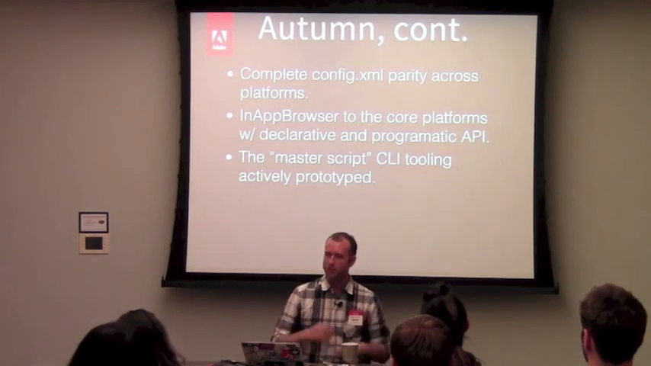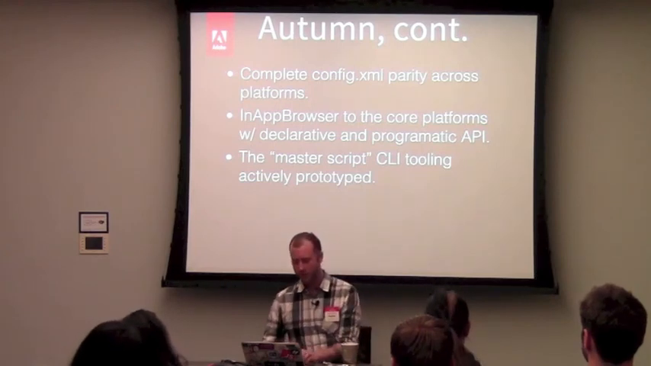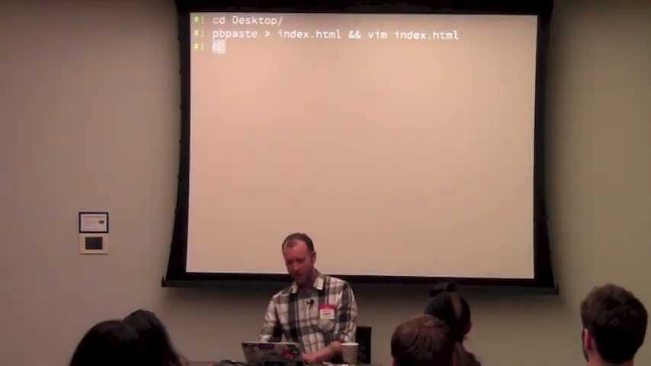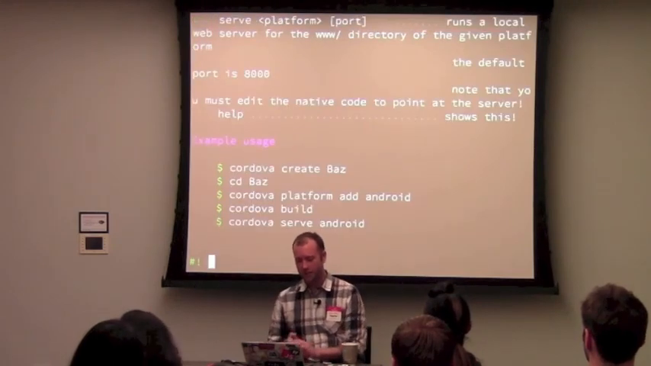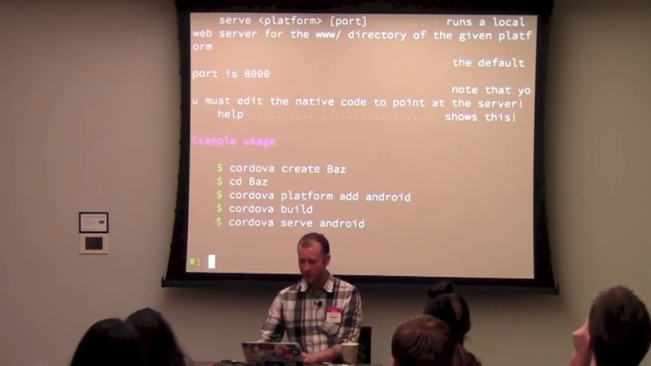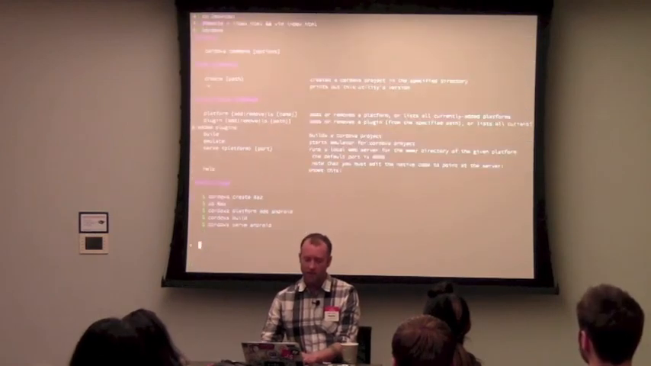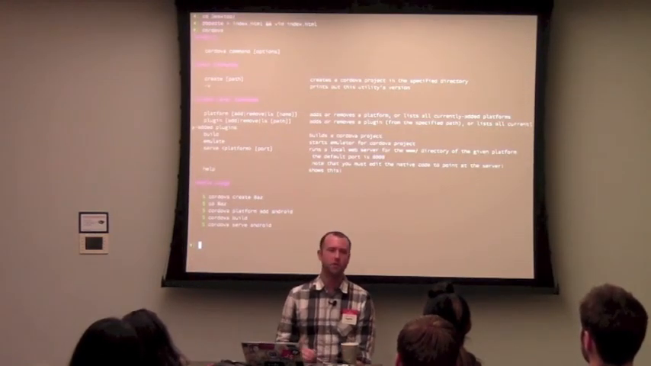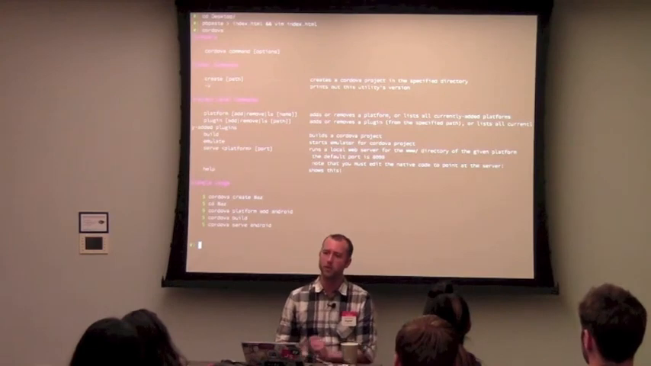We have this thing called the master script, which is kind of like the master sword from Zelda. We have a lot of Zelda fans. And the idea is a command line tool that wraps all of the command line tools on a per platform basis.